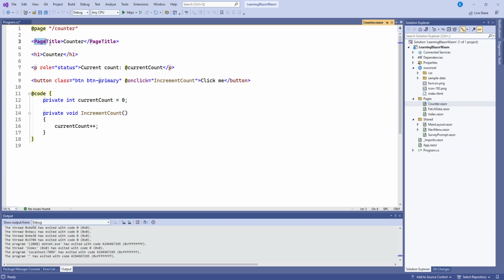So if we go into it, we'll go over this in the future, but we'll see some tags right inside of here, right? So this is HTML. All right. And then we have some code right inside here. So this is C# code. It's a combination of C# code and HTML. That's all a Razor file actually is.